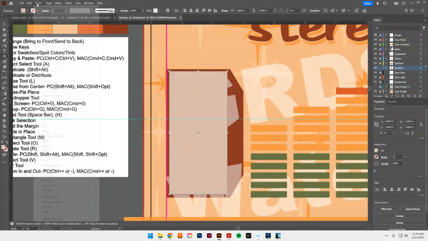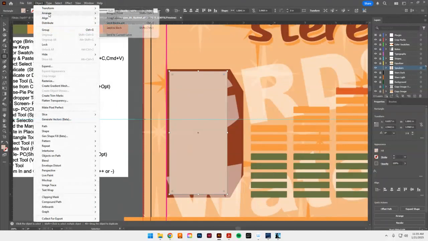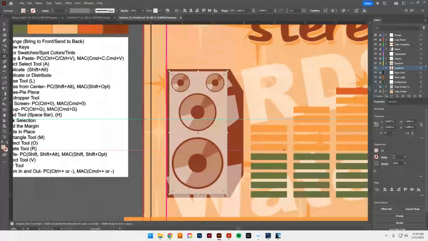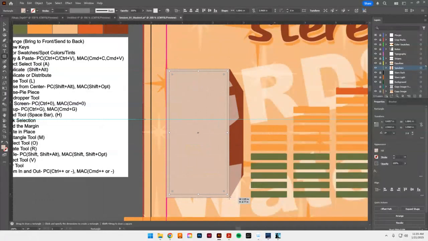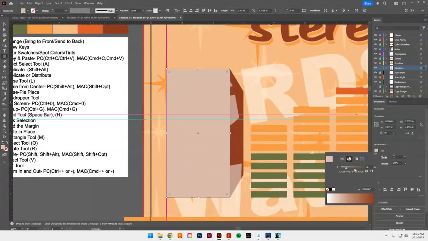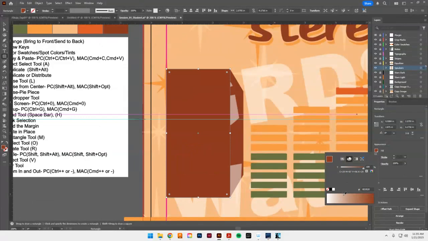That was the size. Now I'm going to go to Object, Arrange, Send to Back. There it is. Now I need the darker brown rectangle. All right. Make it the size of the darker brown one. I'll get to this edge piece here. Now let's make it the correct color. Right? Done. Now what do we do with it?